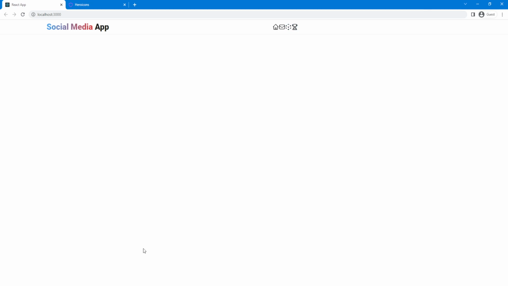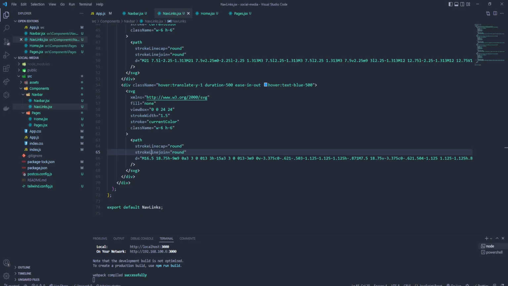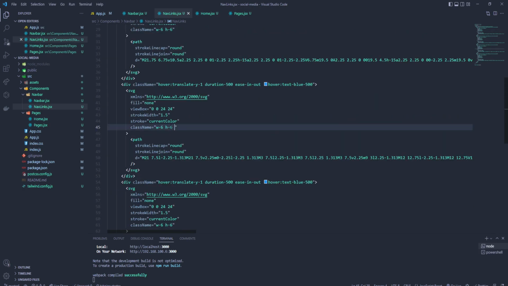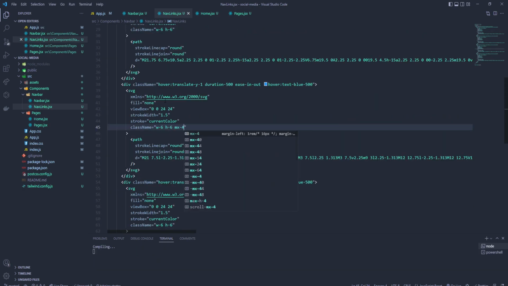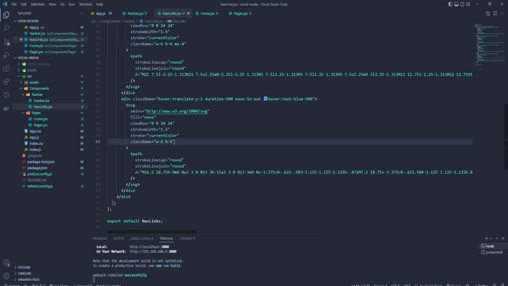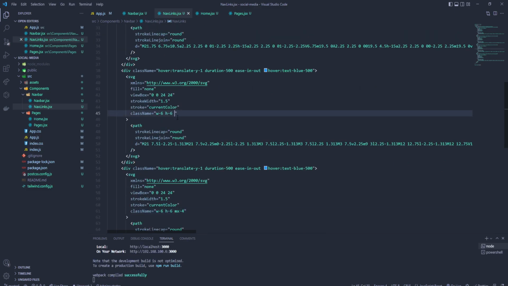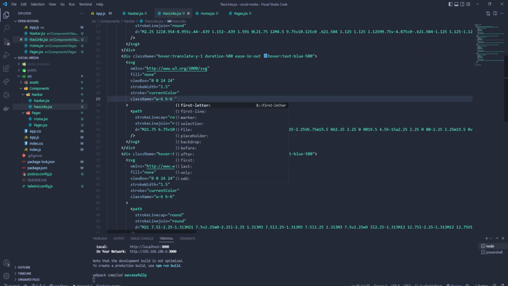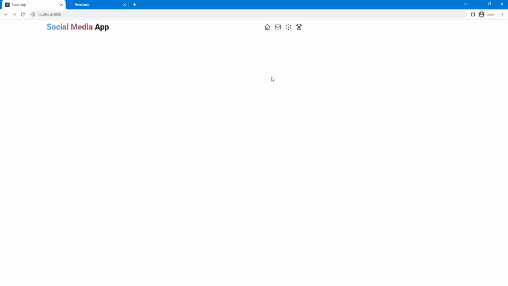And let's add maybe a margin. So over here, on this icon, we can add 4, and on the last icon we can add 4 as well. I mean like this, and we'll cut this from here and put it on this icon. Let's go to Chrome, and it's much better right now.